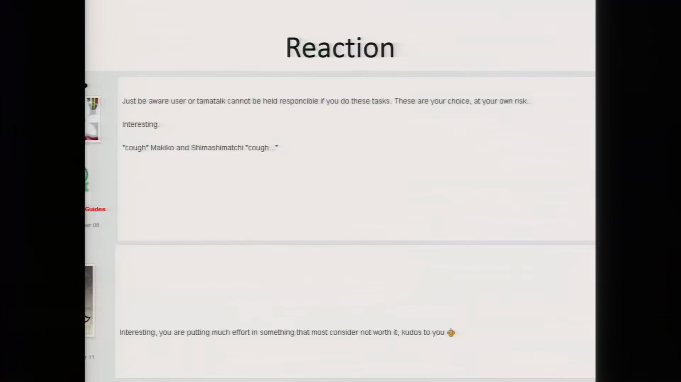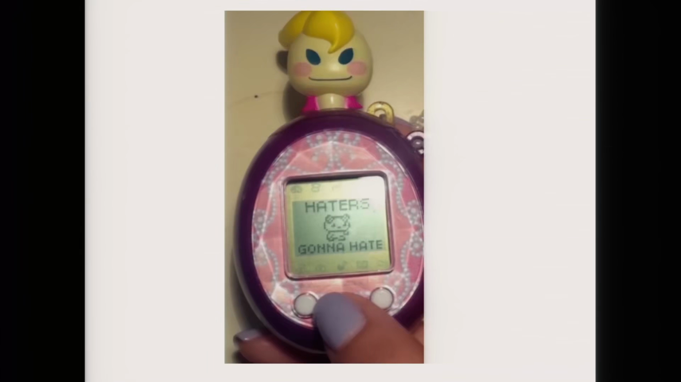So I put this online, and I got some interesting reactions. Number 1, just be aware, the user cannot be held responsible if you do these. These are your choice at your own risk. And my personal favorite: interesting, you are putting much effort into something that most consider not worth it. Kudos to you. Oh well, what can you do?